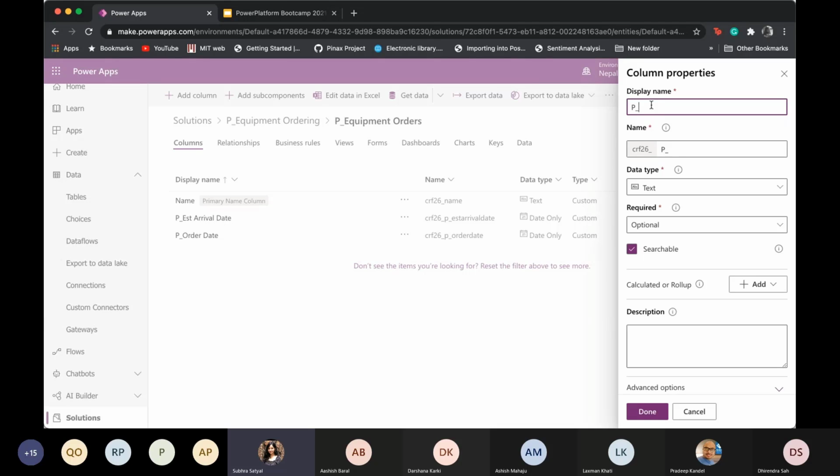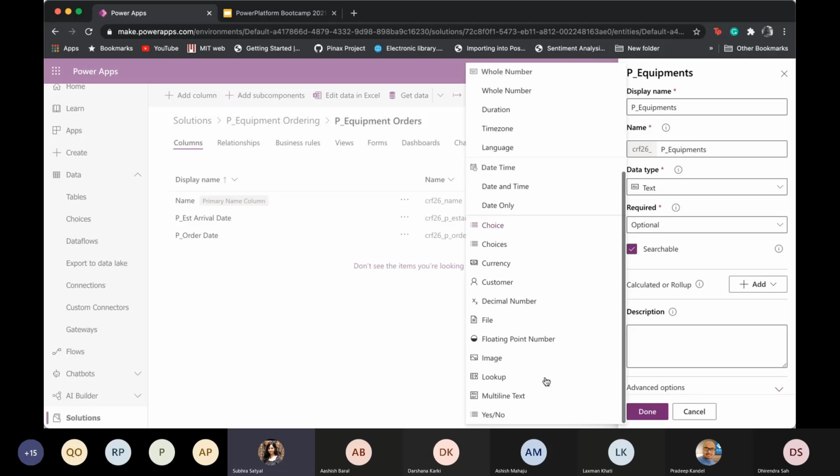So I've got an order. I know when it was ordered, and we know when it's going to arrive from this table, but we don't really know what exactly we are ordering. All of our equipments are located in the first table that we created, right? So now we need some way to connect these two. So let's just create a column called equipments. And for the data type, I'm going to choose a new one that's called lookup.